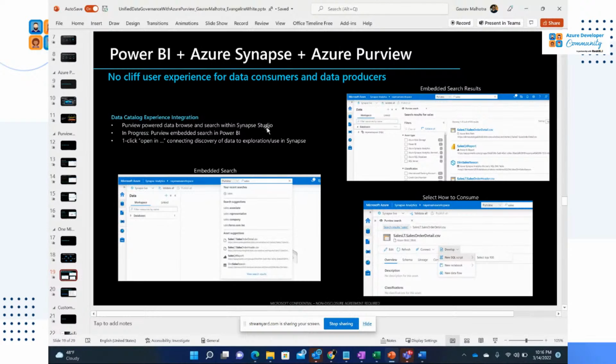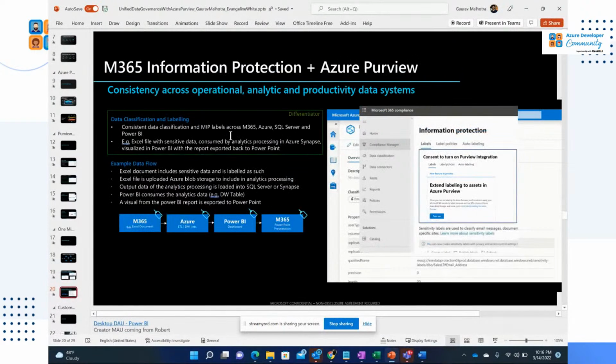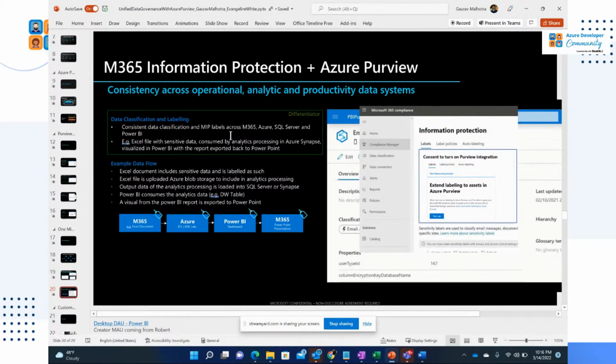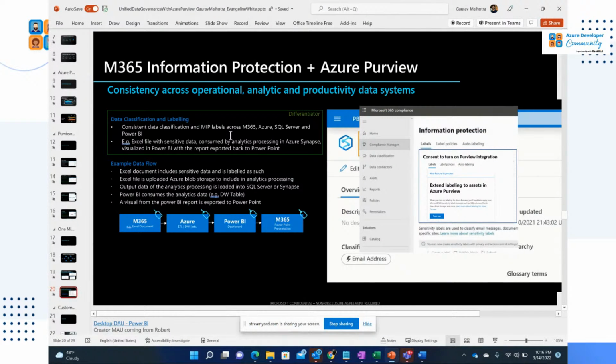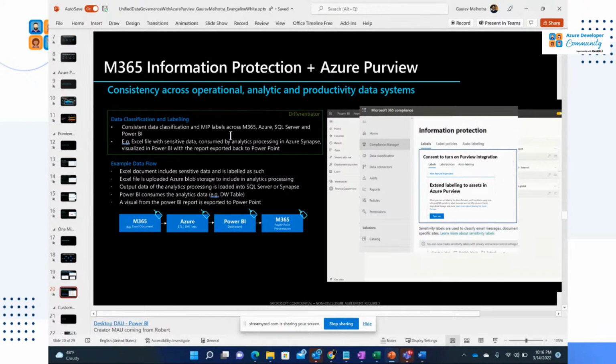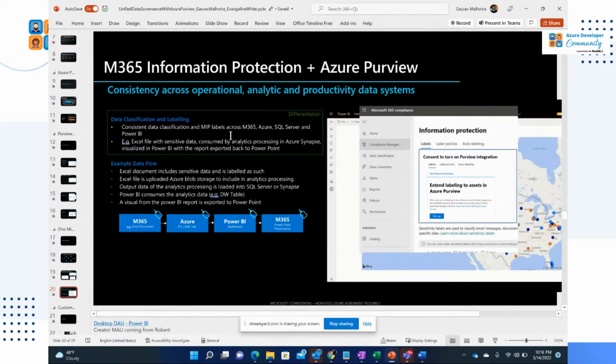Similarly, with Power BI, you're able to scan your entire Power BI tenant and catalog those reports and dashboards inside Purview as well. Then with M365 and Azure Purview, as I mentioned, Microsoft Information Protection labels were earlier limited to your Office ecosystem, with files, Word documents, SharePoint and so on. But now they can be extended to your entire data estate, which means SQL columns, Cosmos DB collections and more, with Azure Purview as well.